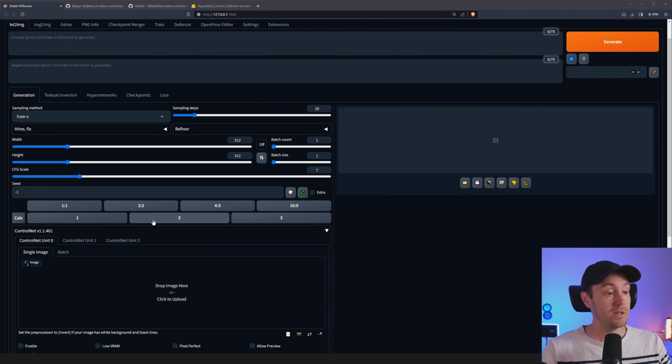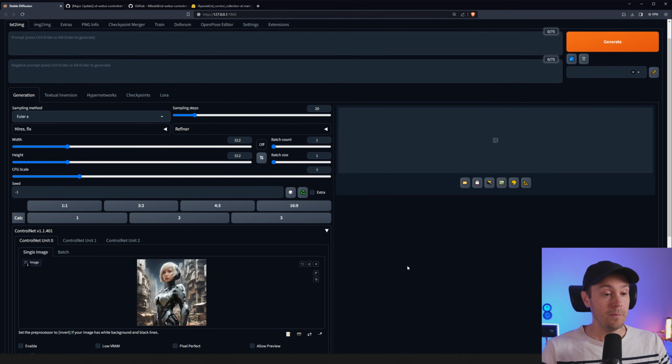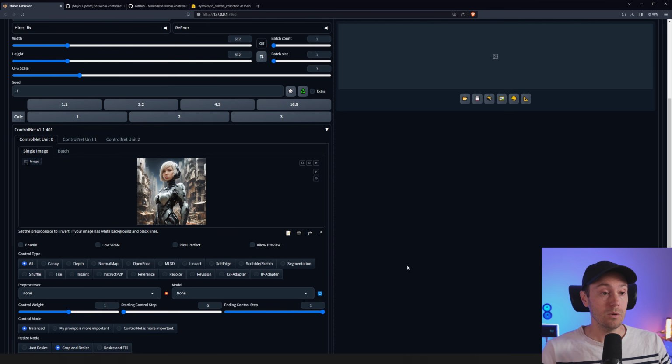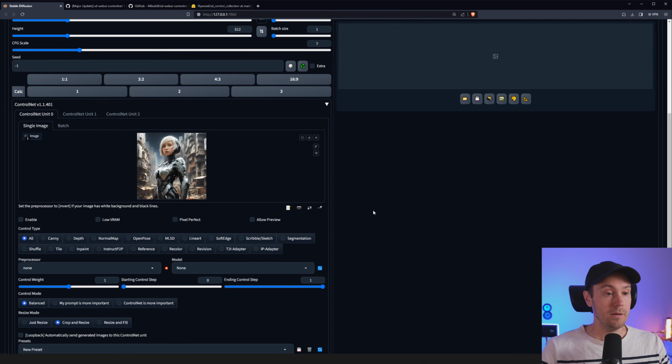And if I drop an image in, let's say I have an image just on my desktop here. So this is some sort of a woman robot. And then you need to enable your ControlNet. I usually set this to pixel perfect if the image is in a different size compared to what you will be using or creating. And then you can see there's a little explosion here.